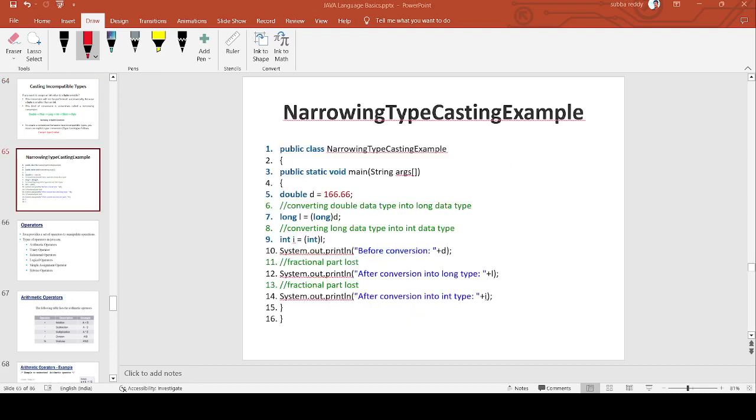In this code snippet, we are performing narrowing type conversion. In this example, we have performed narrow typecasting two times. First, we converted the double data type to long data type, then long data type to integer data type. Because here the double is bigger and the long is smaller, the destination is smaller. So you have to mention the destination type. Here you have mentioned the destination as long because this double is bigger. This value is 166 point something.